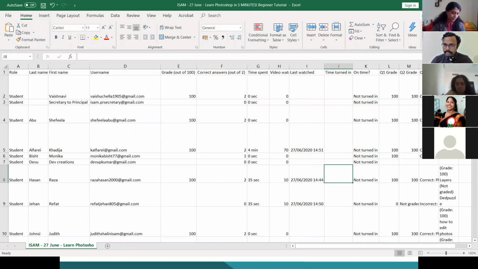Now these are the questions. So for question 1 got correct, I mean full grade for question 1, full grade for question 2. What was the correct answer? Everything is given over here, and what answer the student has given. It's all there in this Excel sheet.